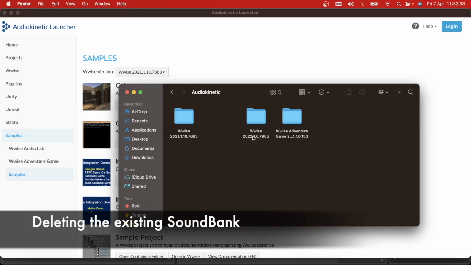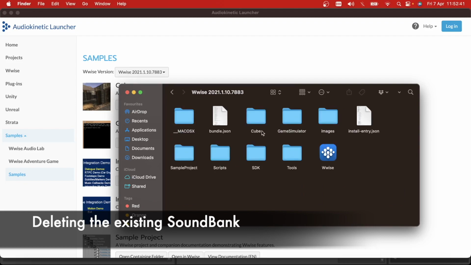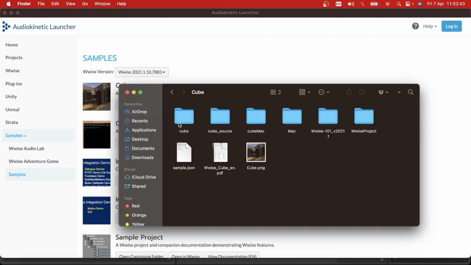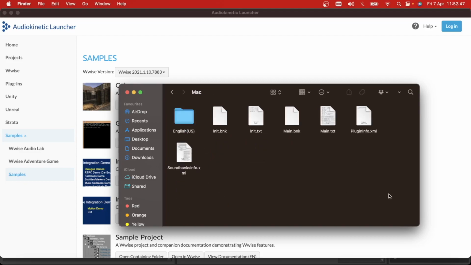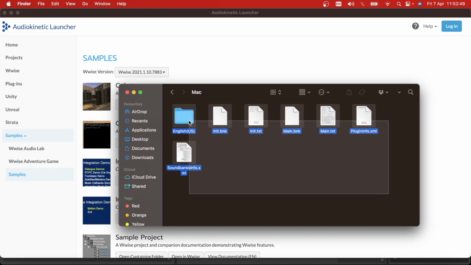I then go into the correct version, Cube and Cube I believe, into SoundBanks, into the correct platform, and I deleted all this so that when I load up Wwise, there are no sounds in the project and I can start to implement the sounds I wanted to.